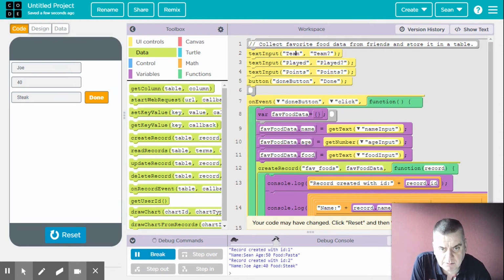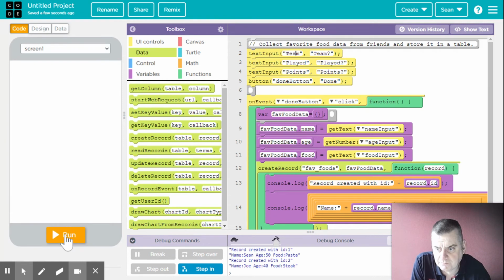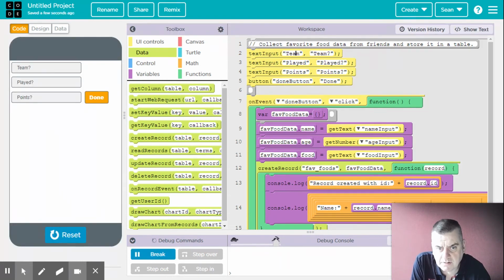Now, if I run it at the moment, it's not going to work because now we've got rid of some stuff here which is needed further down. But let's just show you what it does at the moment. So if we run it again, now at least we're getting this bit: team, played, and points. But if we start putting in a team and number of games played and points, nothing's going to happen because we haven't fixed the bit down here yet. So let's come down here now and fix this bit.